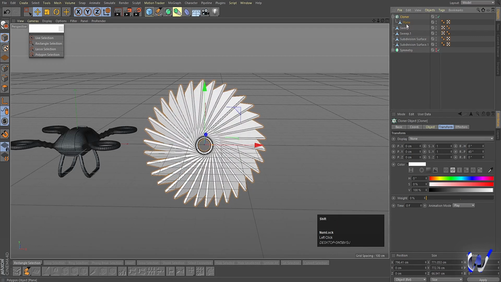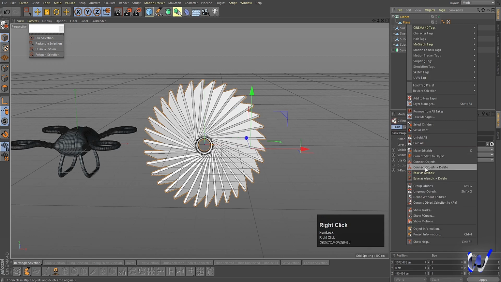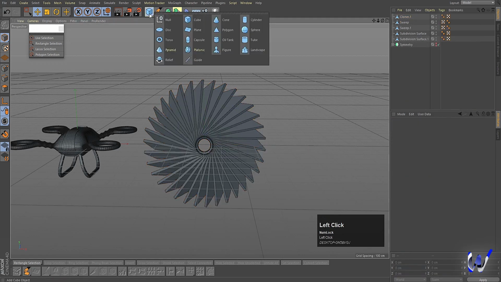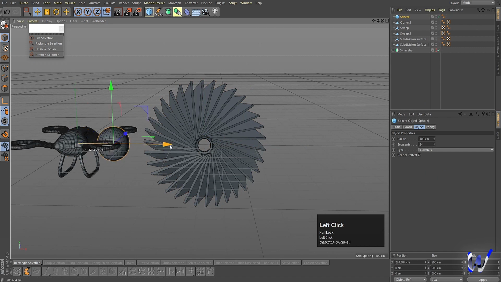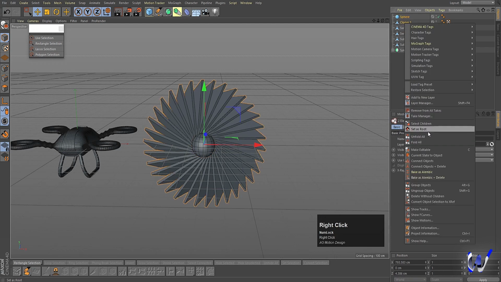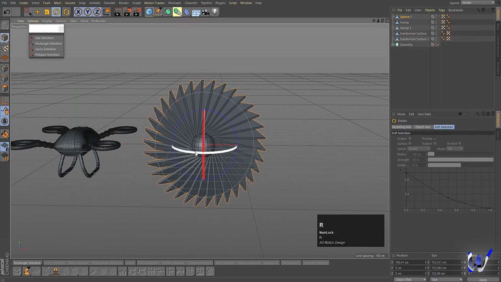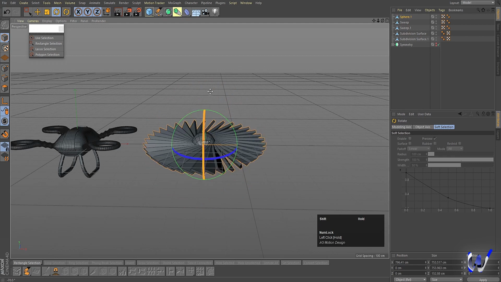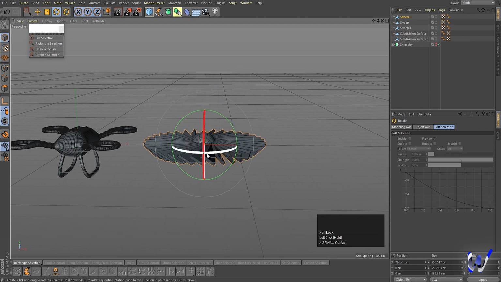Now select this cloner and this plane, right click, connect object plus delete, then I'm going to select this sphere. I'll move this over here. I'm going to decrease the size of it. Rotation segments, let's make it 15 only, we don't want much more. Select this cloner and sphere, right click, connect object plus delete, press R for rotation, rotate it like that by holding shift, rotate it on 90 degree.